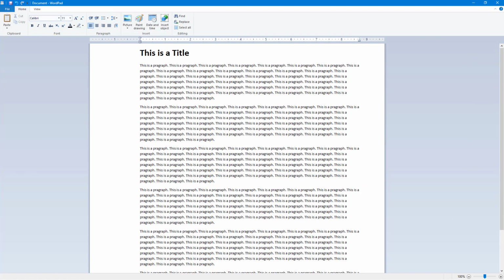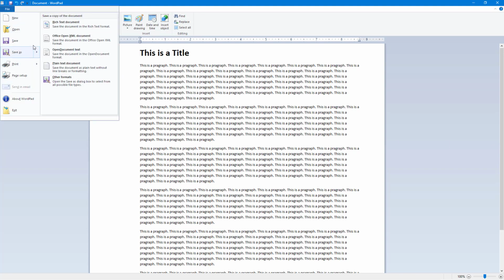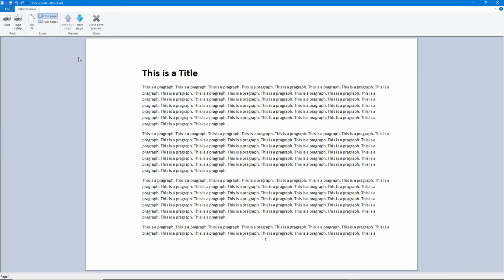So now let's see how we can work with the print preview option inside of WordPad. In order to do that, I need to go into File, and then into the Print option right here. Once you go in over here, you can see that Print Preview is an option. Once I click on it, you get into the print preview.